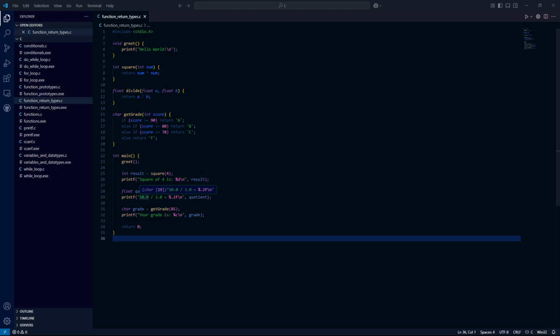Next on line 28, we are declaring and initializing a float called quotient, and that's going to be equal to the divide function passing in 10.0 and 3.0. So that's not going to get us a full number, so that's why a float return type would be appropriate for this. And as we can see here, with printf, we're printing out 10 over 3 is equal to the quotient using the F format specifier. And notice the 0.2 means to 2 decimal places. And then we're printing out a new line.